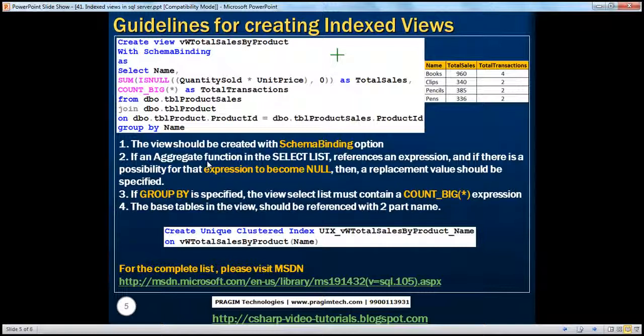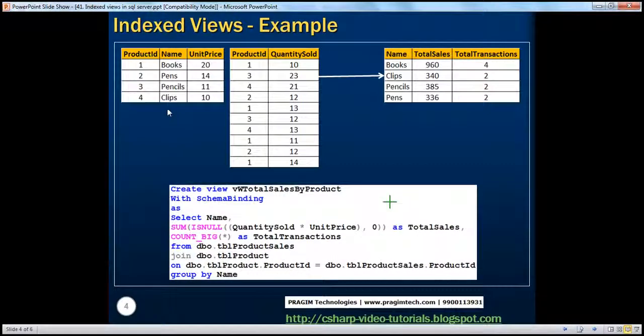The second rule: if an aggregate function is used in the select list, so if you look at this view, we're actually using an aggregate function, sum. And why are we using that? Because we want to compute the total sales made. So we are using the sum function. And obviously, if you want to calculate the total sales, how will you calculate that? We will multiply the quantity sold with the unit price. So here is the quantity, and unit price is in the tblProducts table.